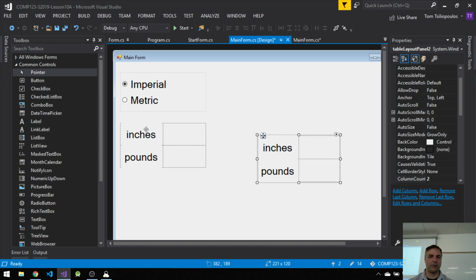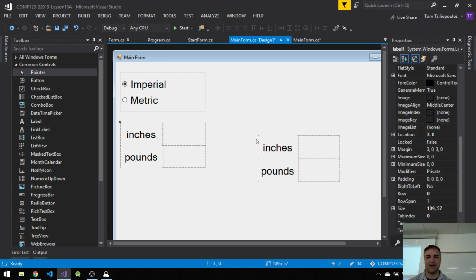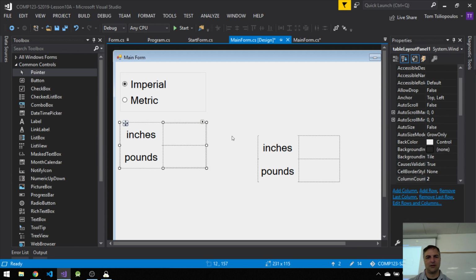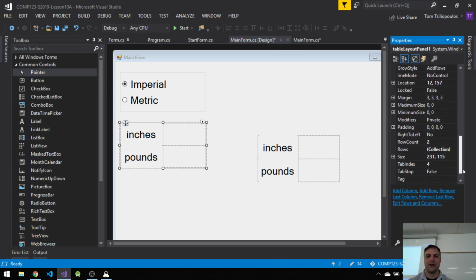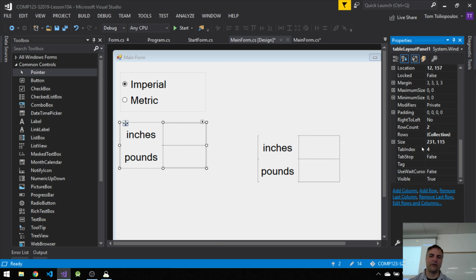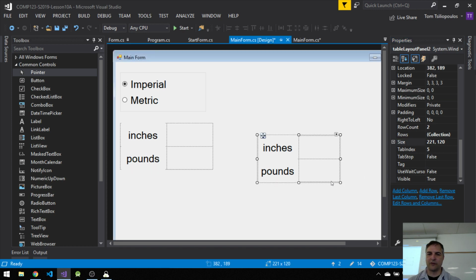Inches and pounds. And by the way, if I want to do it, I'd probably make it the same size. I'm rushing, guys, I'm not even thinking. This one is 231 by 115. Let's make it 250 by 120, just to make it the same. And let's make this one 250 by 120. There we go.